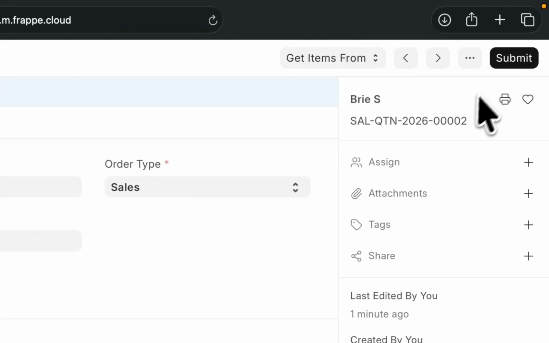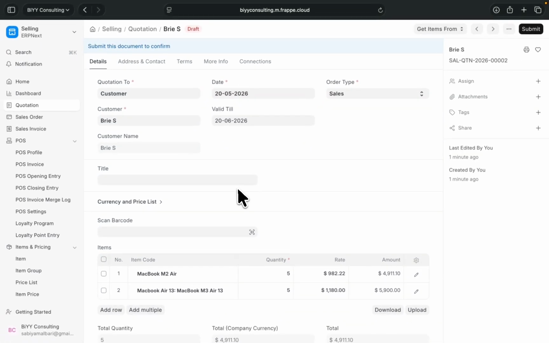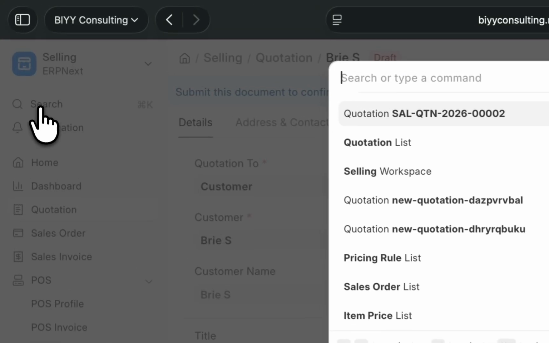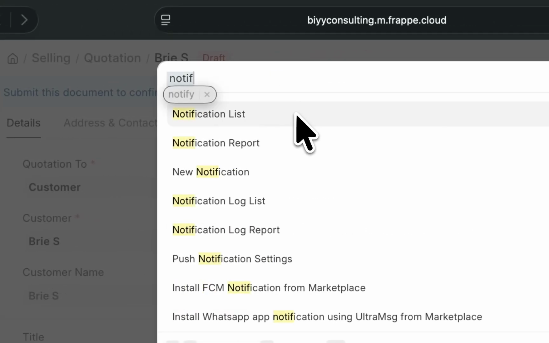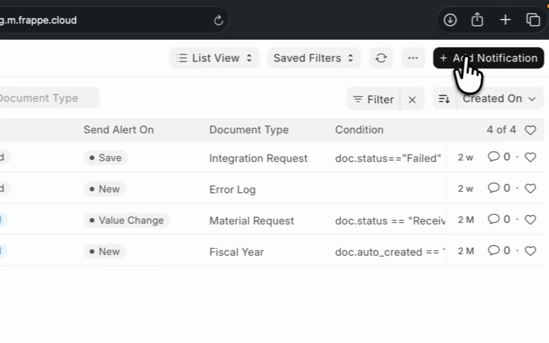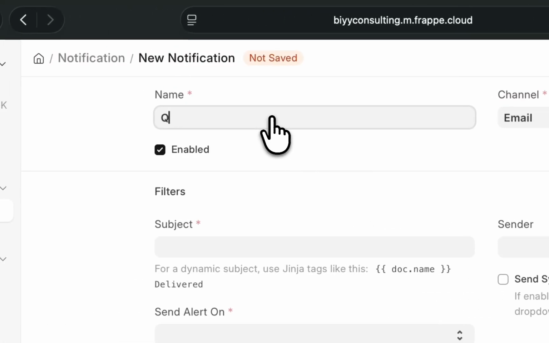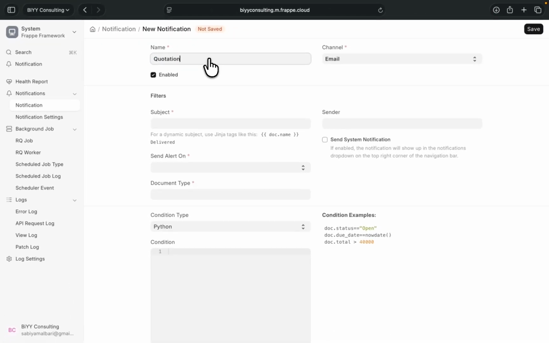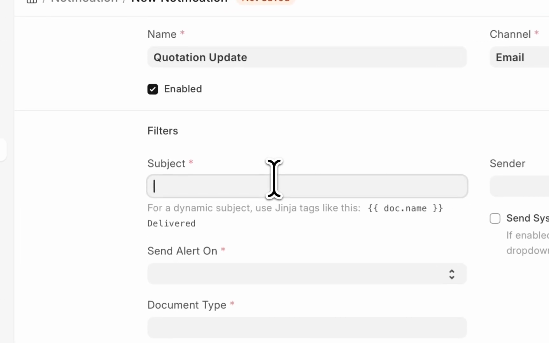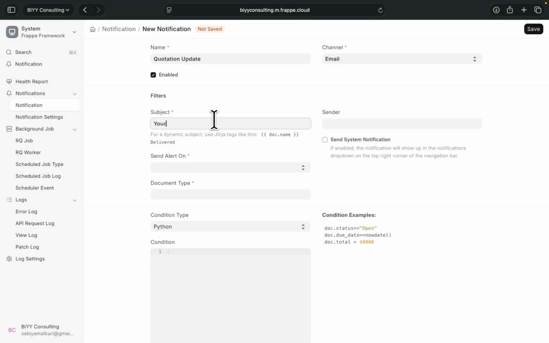So let's submit this quotation. Okay, yeah, before we submit the quotation, let's do one thing. Let's quickly create a notification as well. What we'll do is search for notification list, and we will add a notification. Now let's say this is the quotation update, and the subject line I'll say is that the quotation is ready.